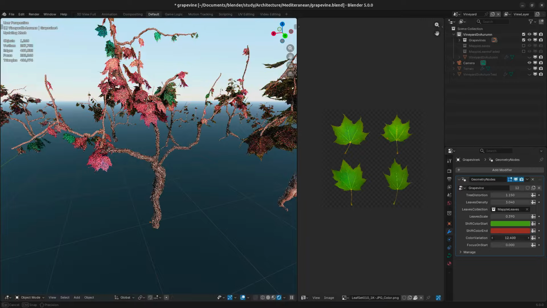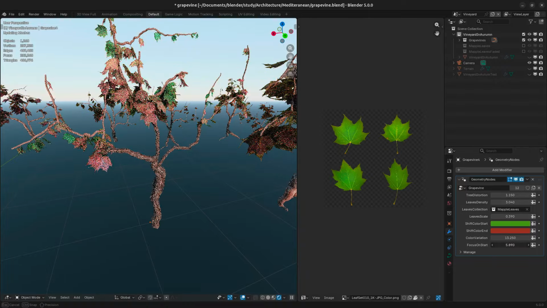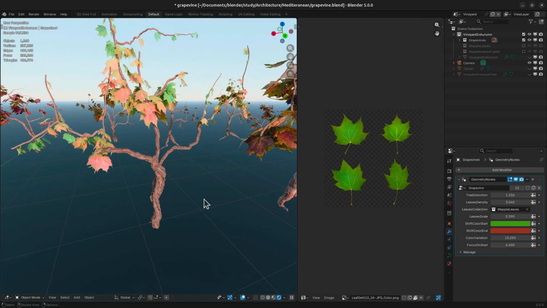Shift color end is the destination color for the start color, but it will affect other colors as well. Color variation adds noise to the shift for each individual leaf. Focus on start will reduce the shift for colors that are different from the start color.